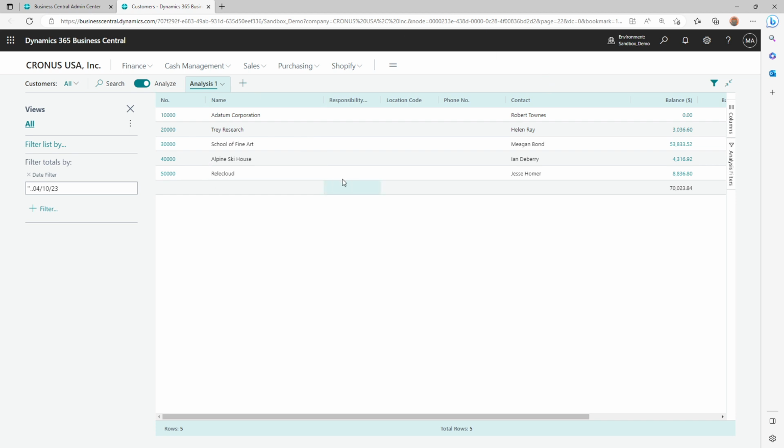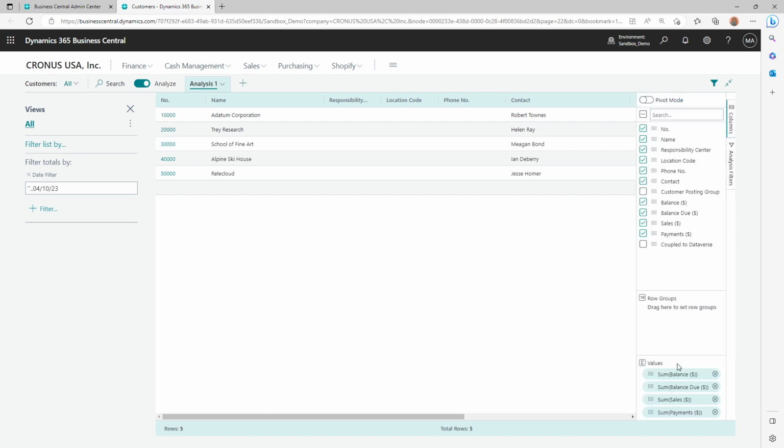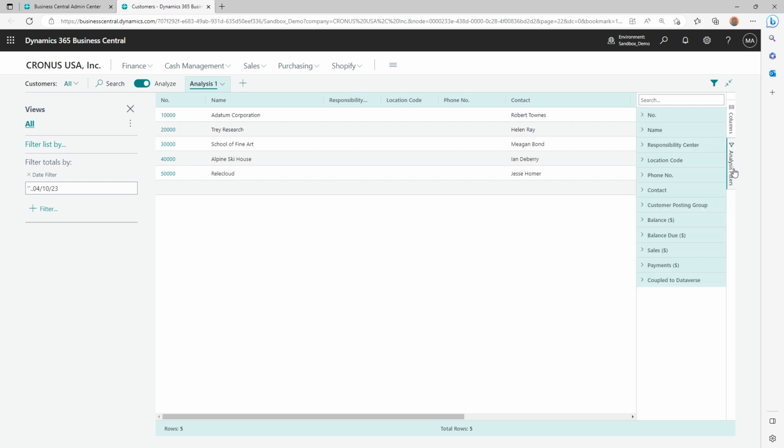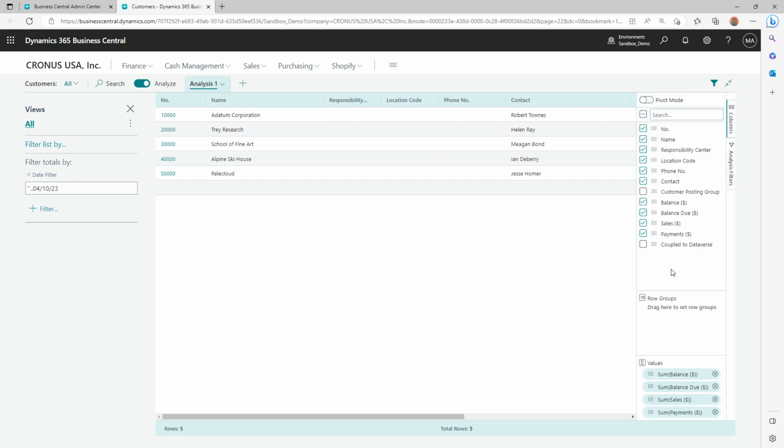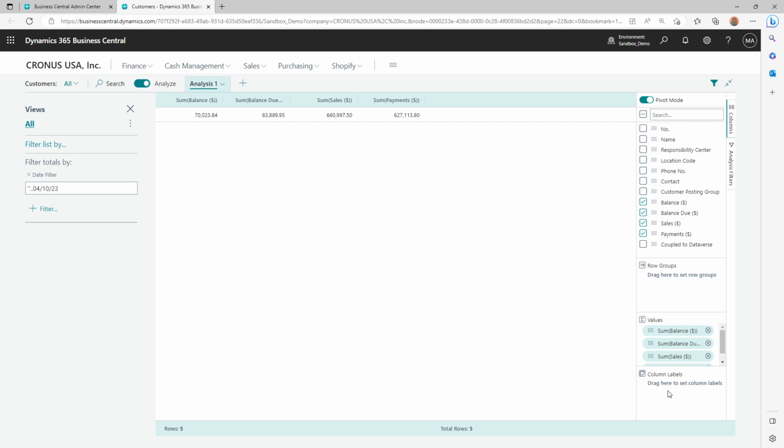Then the major area is where the data is. So all your data lies in this area. It's called the data area in your analyze mode. And then the very important area is the field modifier area, which is collapsed by default. It shows you columns, and analysis filters, where you can apply certain filters specific to this analysis view. The column area gives you the columns, the row groupings, the values, and also an option to enable the pivot mode. So if you enable the pivot mode, you'll also get a column area here.